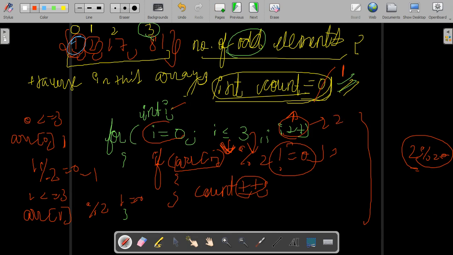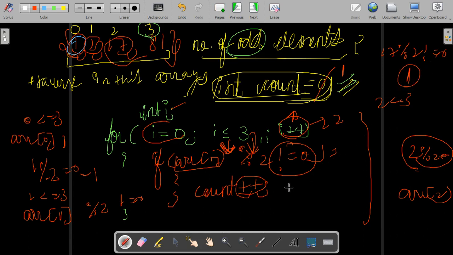Then your index will become 2. Check if 2 less than equal to 3. Yes, move inside this for loop. What is the element at index 2? It's 17. Check if 17 modulo 2 not equal to 0. Yes, it is not equal to 0. It will leave some remainder, that is 1. It means it is an odd element. Move inside these curly braces. Do a count plus plus. Count will become 2. Again, increment this I. It will become 3.